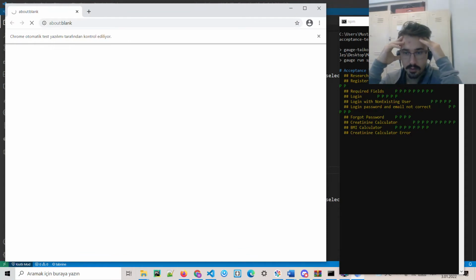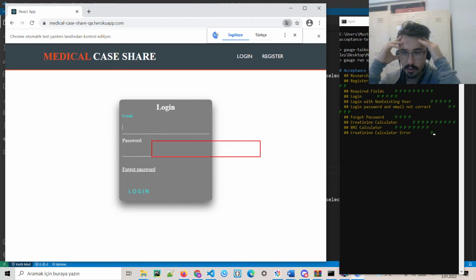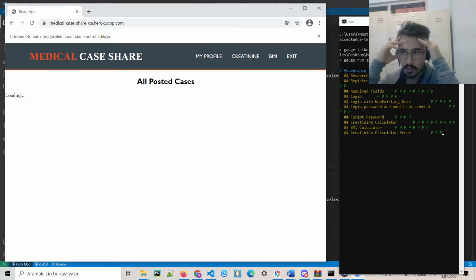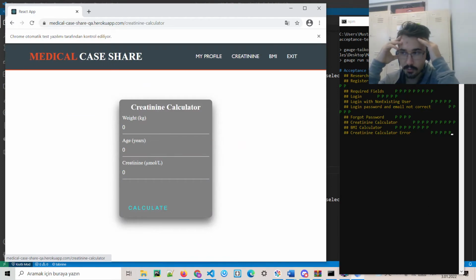As you can see here, our creating calculator error acceptance test is running now. We'll log in first, and we'll go to the calculator page, so that then we will write wrong inputs, invalid inputs to the calculator part.